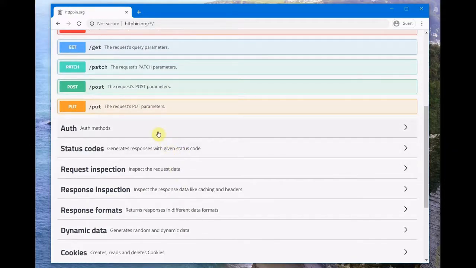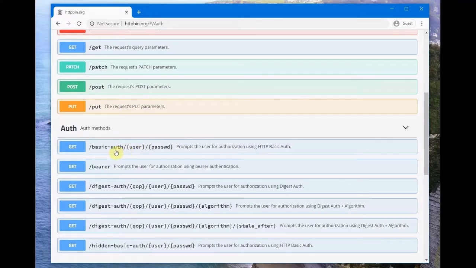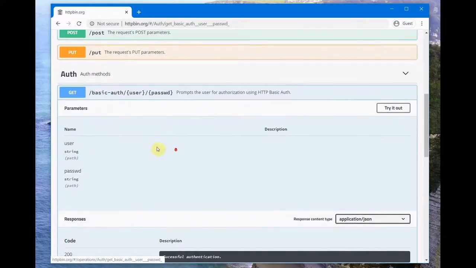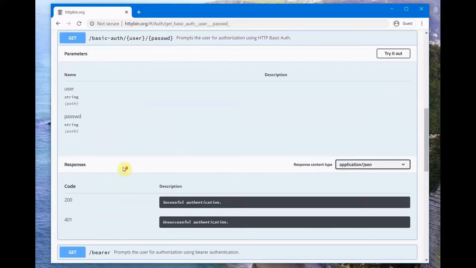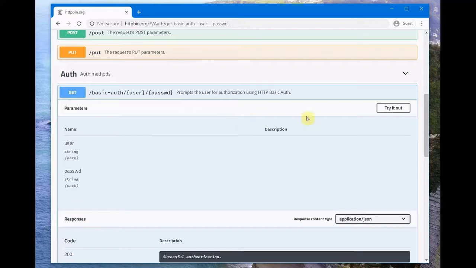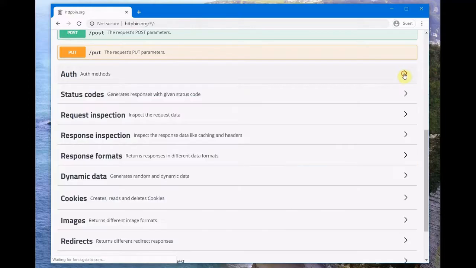And the next one, you see the auth. You can try out the authentication mechanisms that are used in REST APIs. For example, this is the basic auth. You need to pass in a username and password, and you should see a response here which echoes the headers.